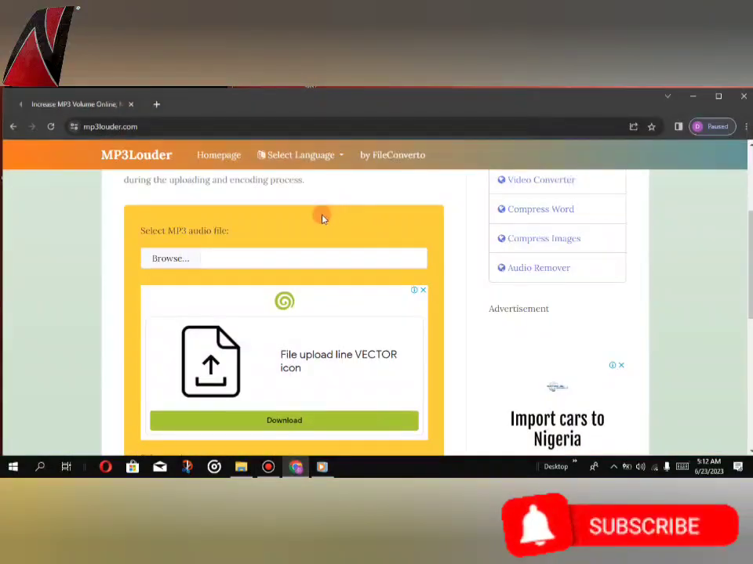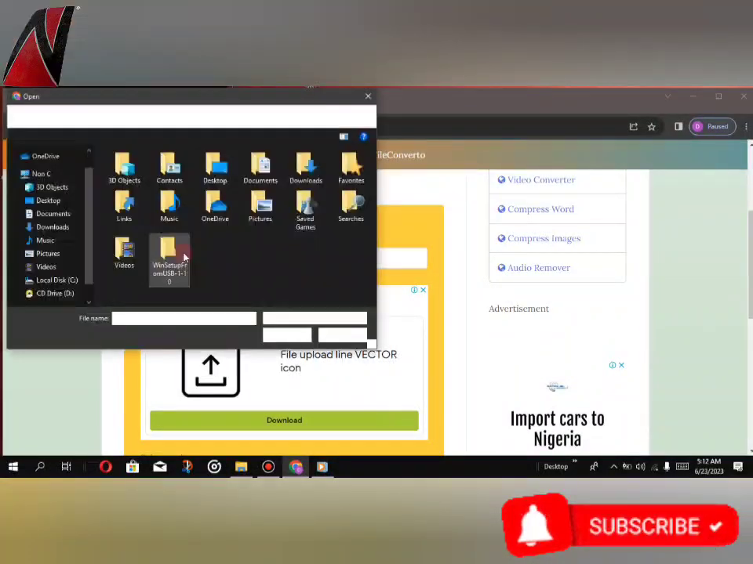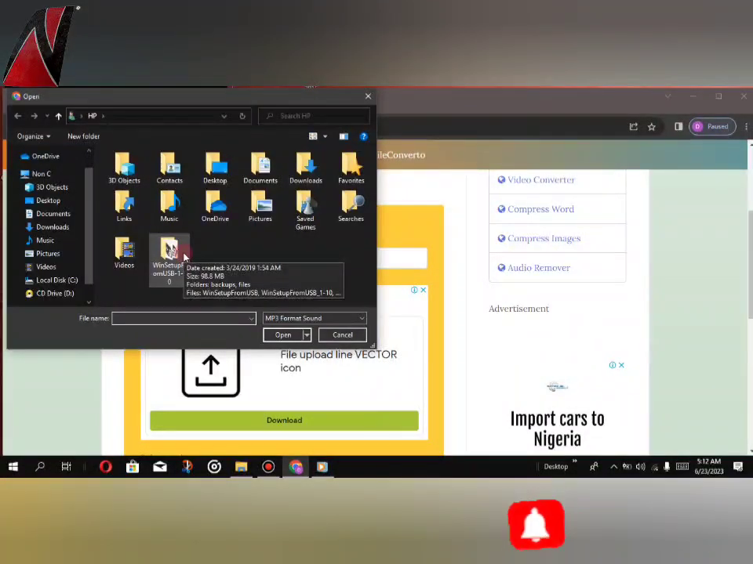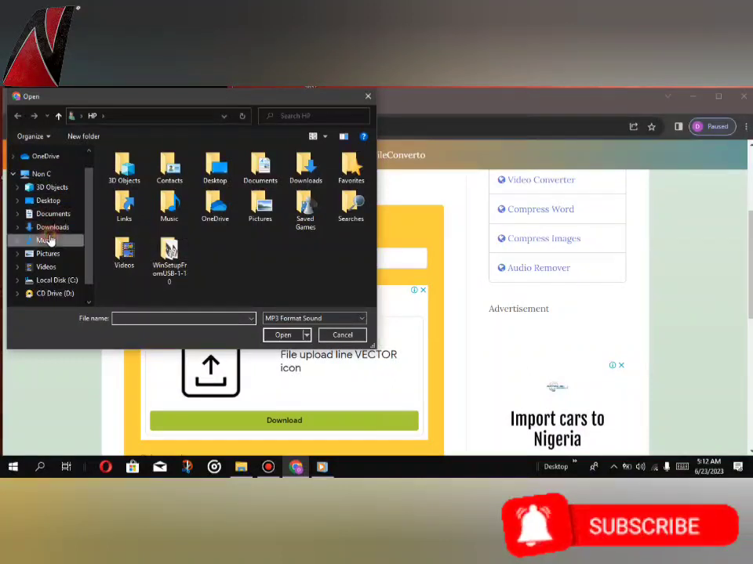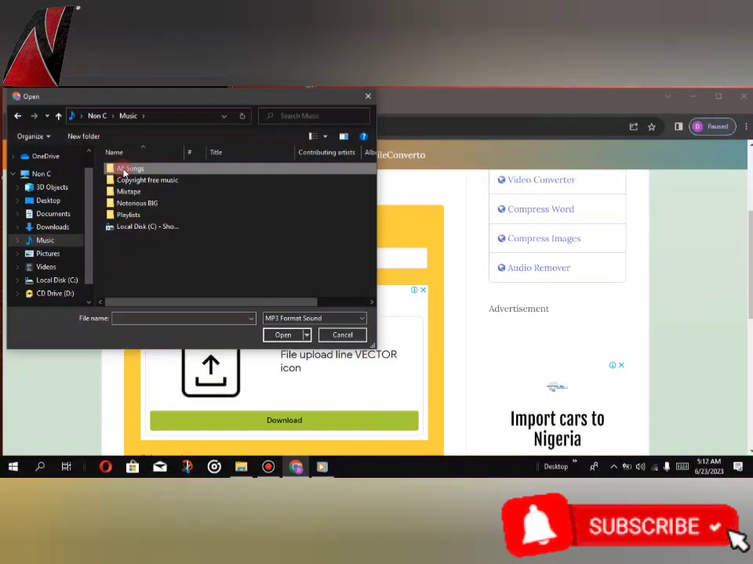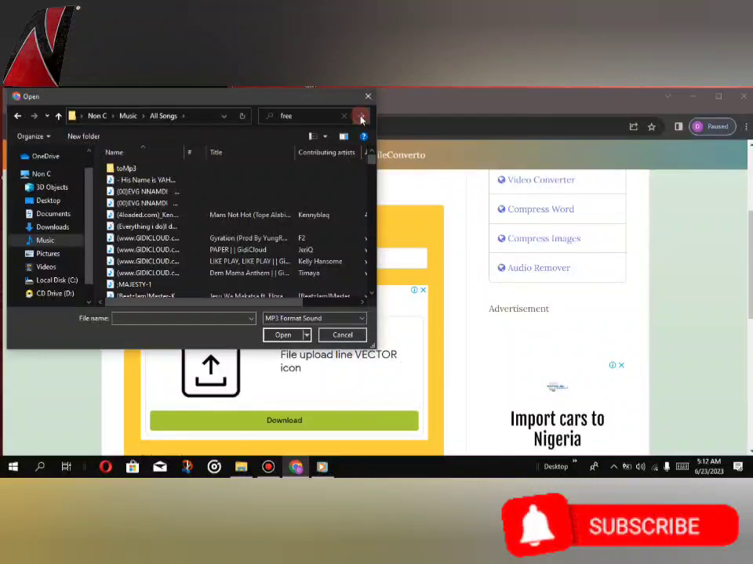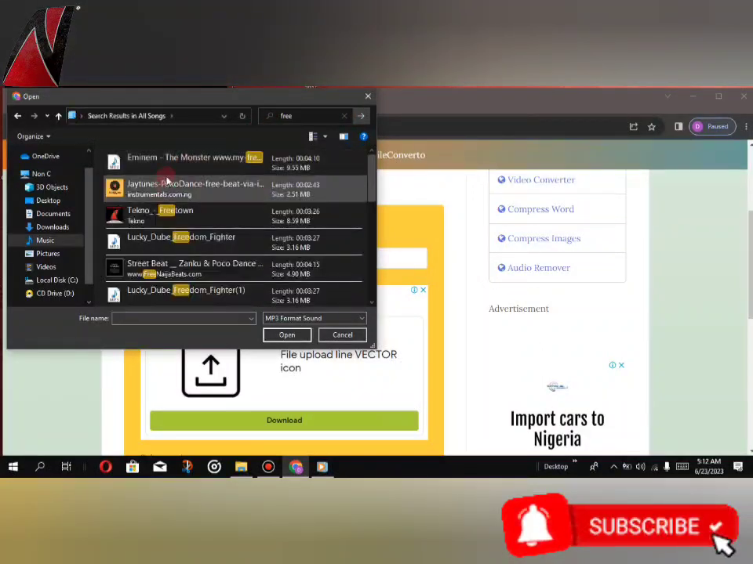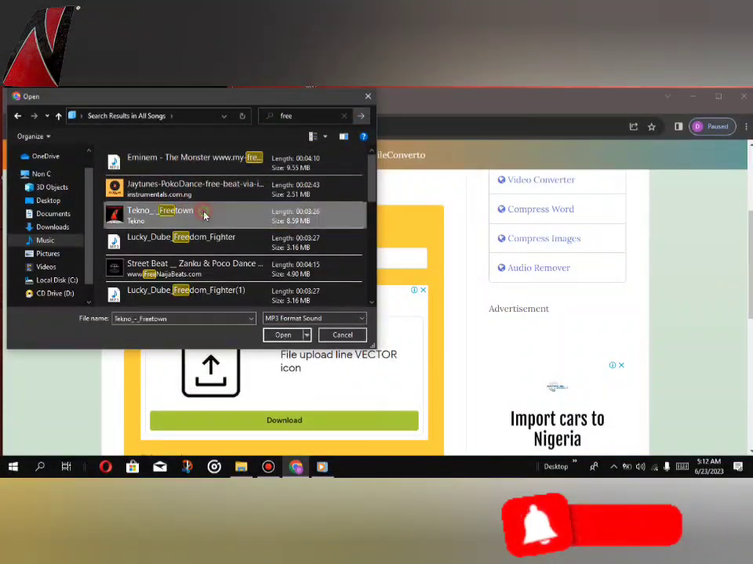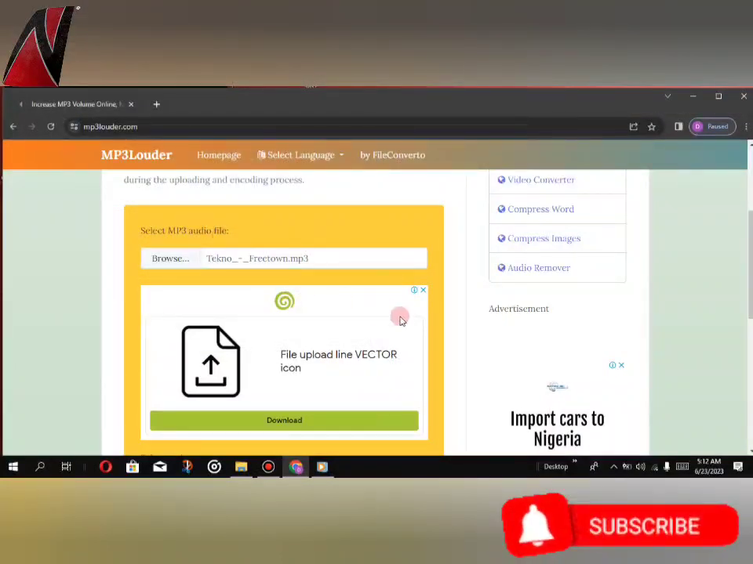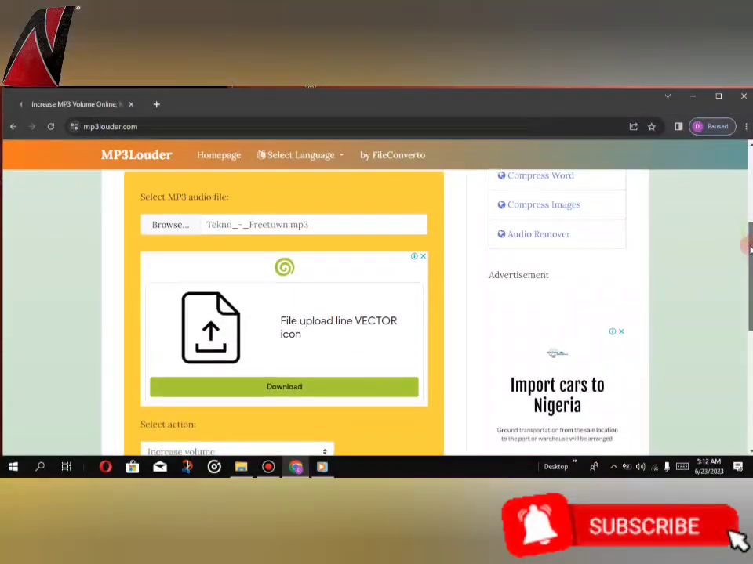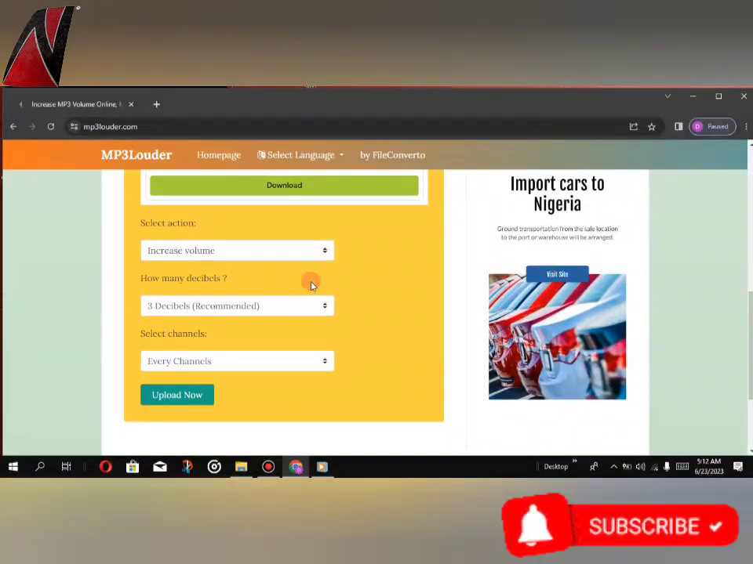Just go back to the website and click on browse, and this will redirect you to your file. So let's choose a music. So this is the song. And these are the options.